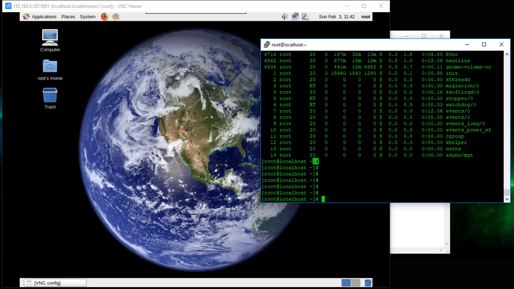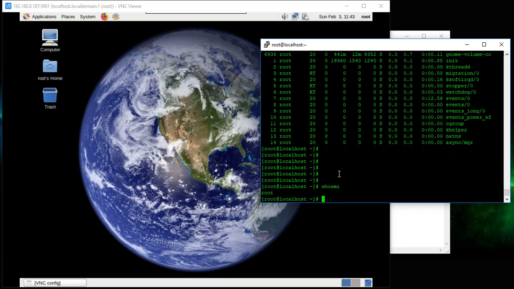This is an example. The user logs into the system as a root user and receives a prompt like this one. If you type whoami here, you can see I'm root. So this is how you access it.